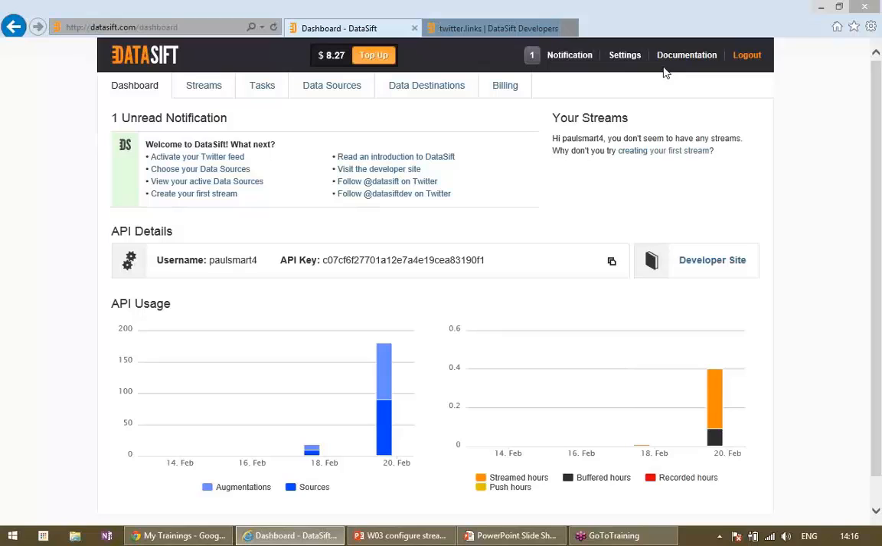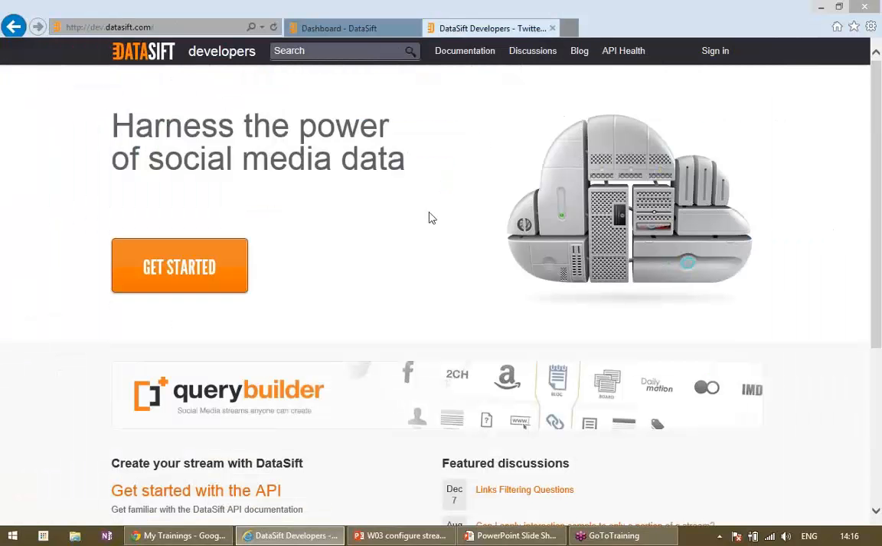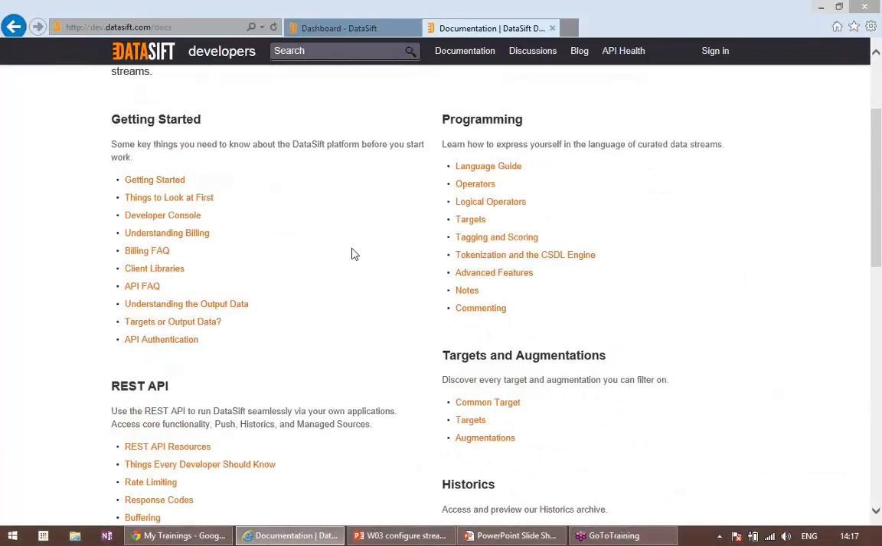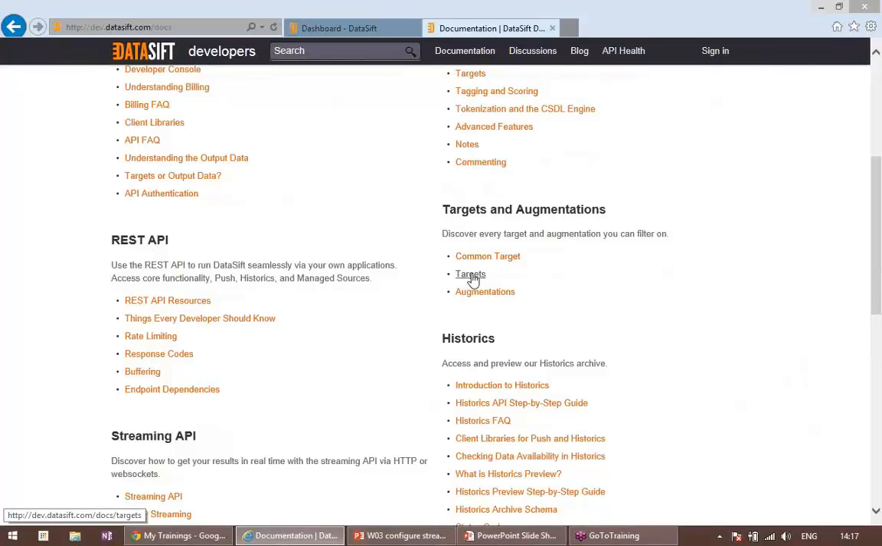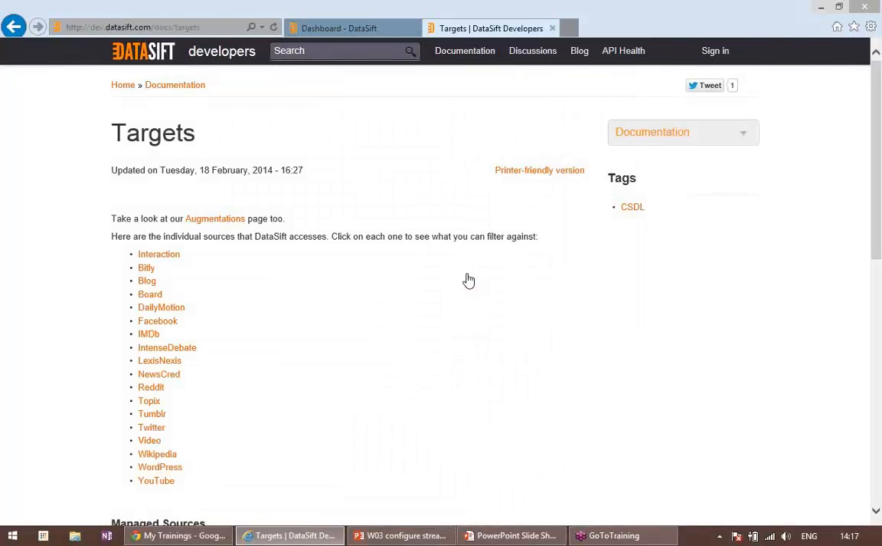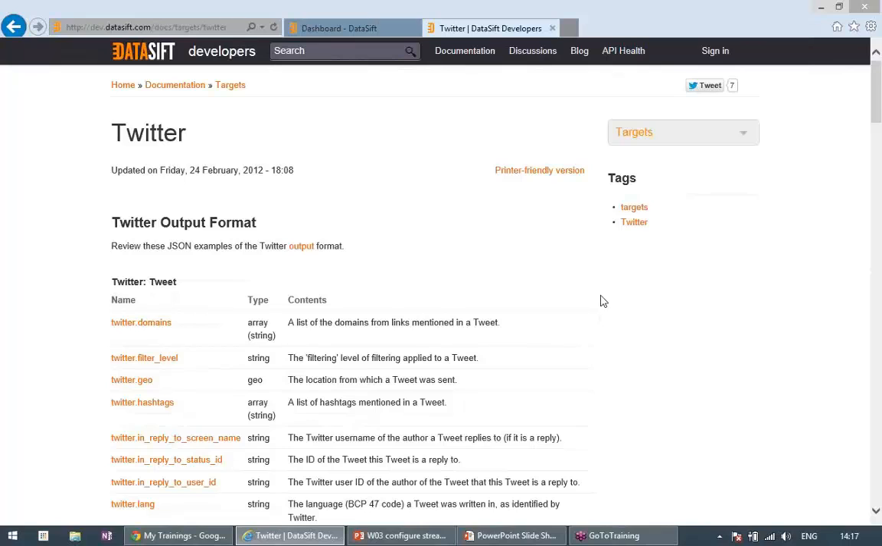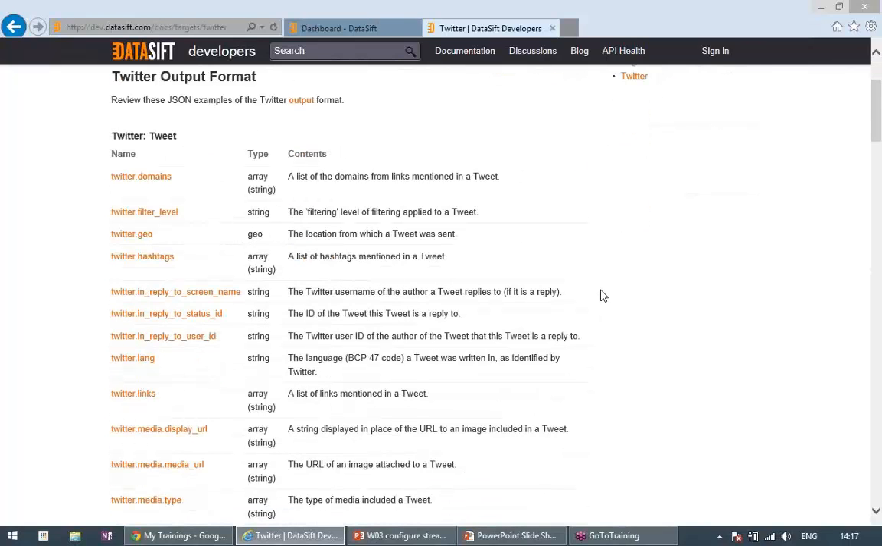And there's a link at the top for documentation. So here's the documentation site, and I'm going to click on Get Started. And if I scroll down the documentation, there's a section here for targets and augmentations. So I'm going to click on Targets, and that shows me a list of the targets, and then I'm going to click on Twitter as an example. That's a very common one. And it shows me a big list of all the possible targets in Twitter.